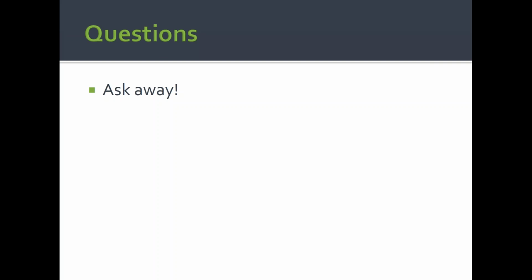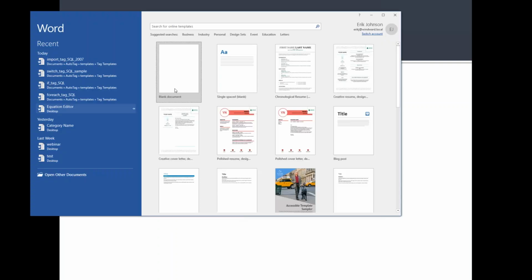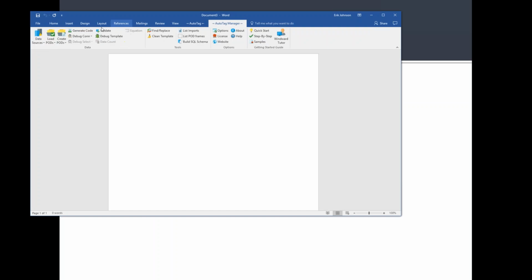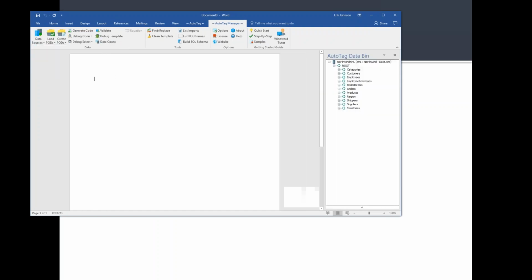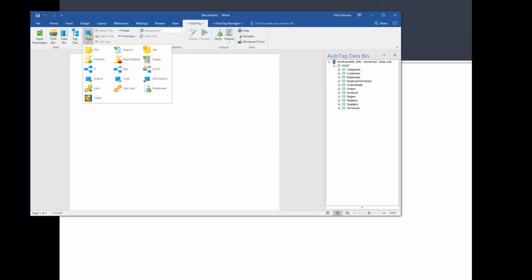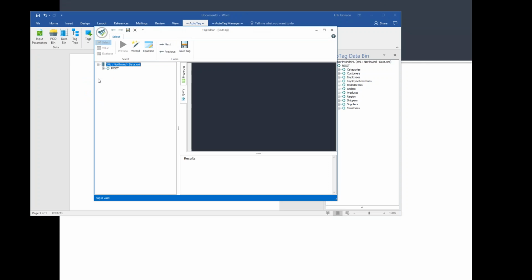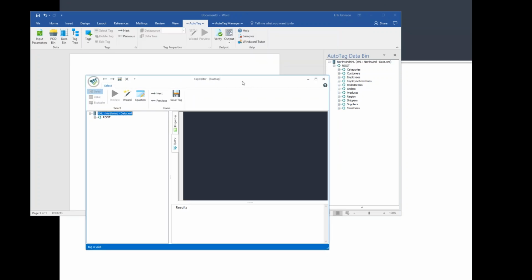Okay, so a question is listed. Can I build a query with more than one function? Yeah, very good question. Yes, you can, though I think you may need to write your query yourself. So let me just open up a blank AutoTag one, connect to a data source, one that we've done recently, add an alt tag, and double click it to open the equation editor. Sorry, the tag editor.